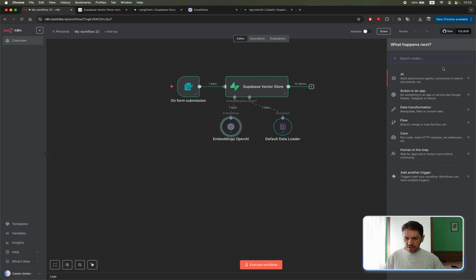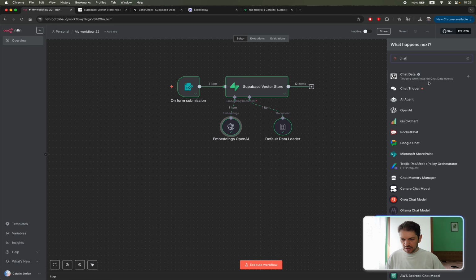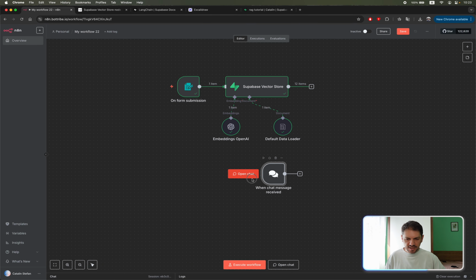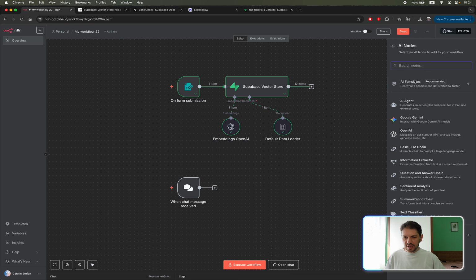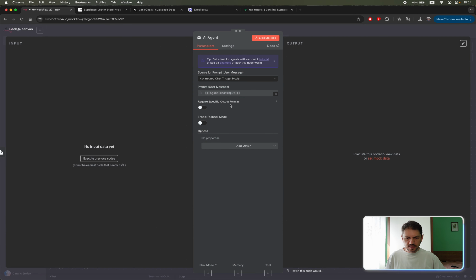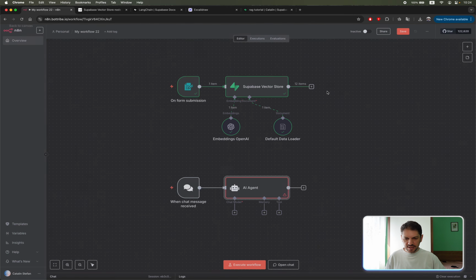So let's add a chat trigger. Okay, so that's pretty much all we need here. Then after that, we're going to have an AI agent. And here we have connected the chat trigger node. That's basically all we need.